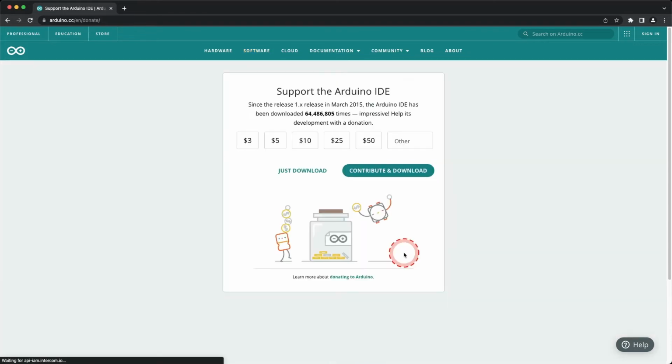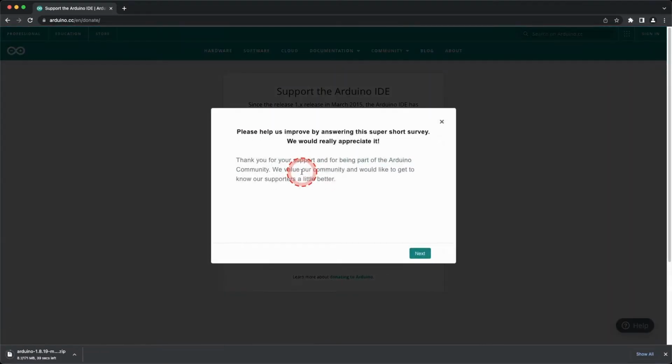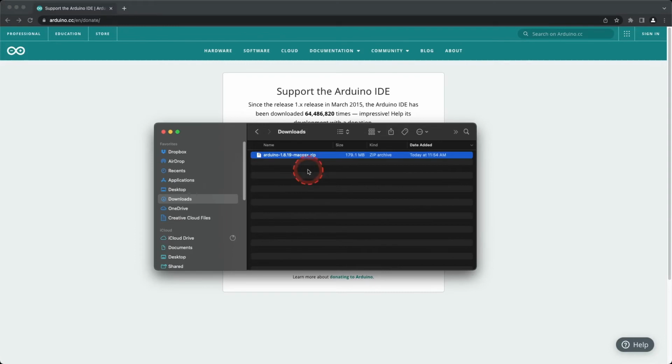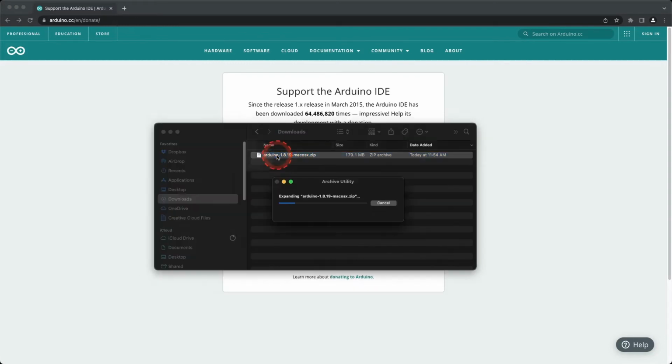This will take you to a page that says Contribute to the Arduino software. Today, we're just going to select the Just Download option. When you click Just Download, you'll see the program starts to download. After you download the software, extract the zip file, and you should see the Arduino IDE.